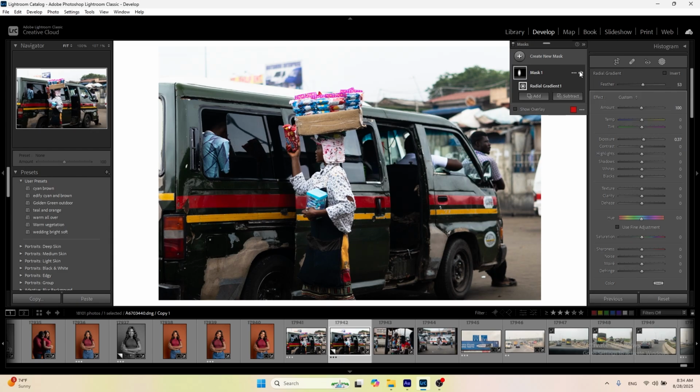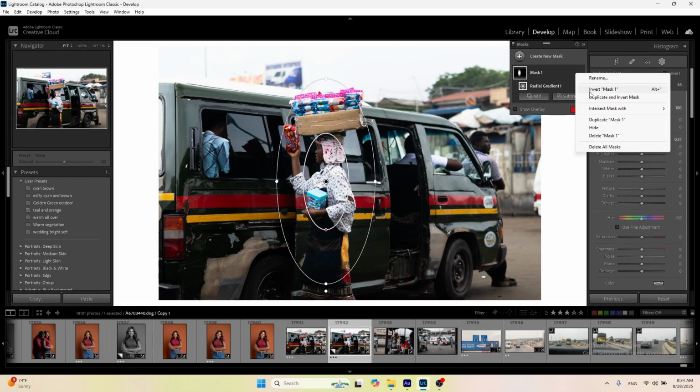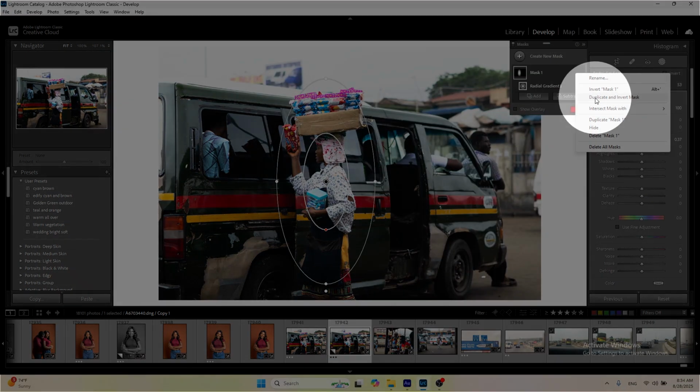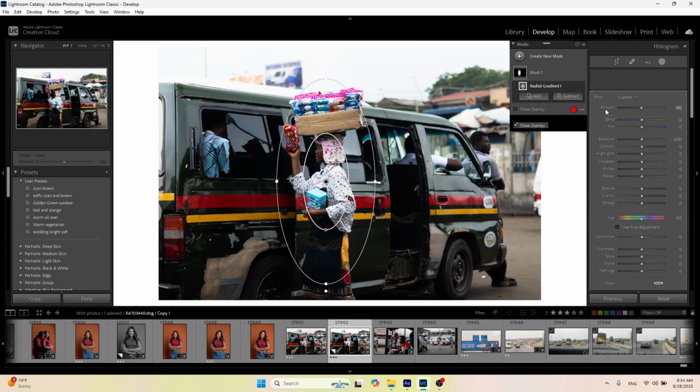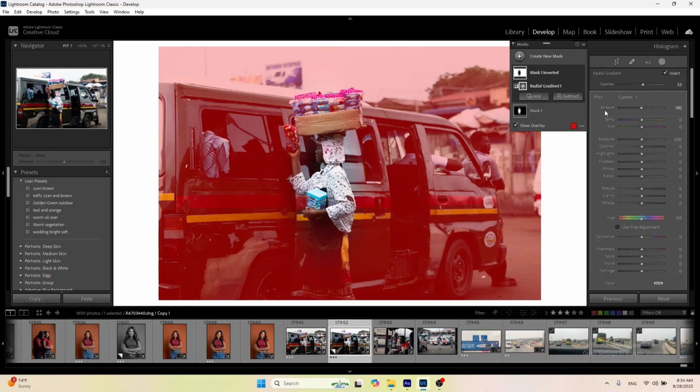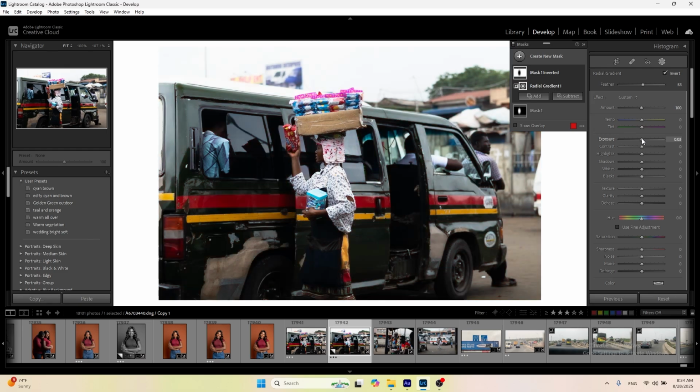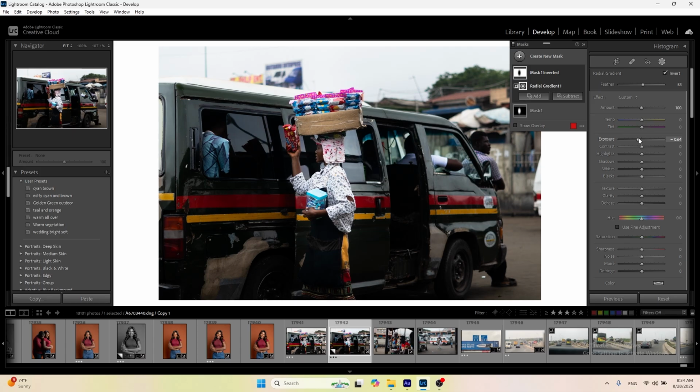And what I usually do is that when I brighten my subject up a little bit, I want to click on the 3 dots here beside the mask and then duplicate and invert mask. It's very important. When I do that, it takes the same mask, duplicates it, and reverses the mask. So now instead of selecting the subject, I'm selecting the background. So with that one, I'll just drop the exposure just a little bit. Now, I'm not saying this is what I'll do for this image. I'm just saying this is how I go about using my mask for my images.